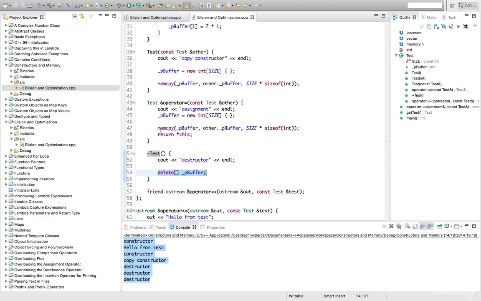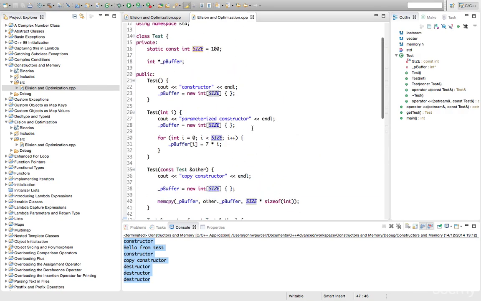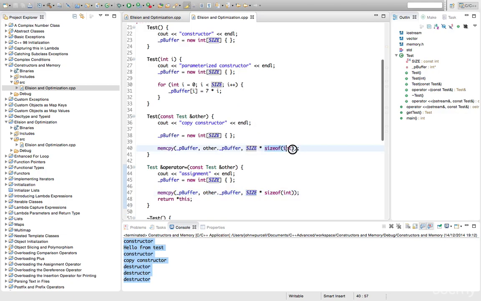And the other thing to watch is that you don't get memory overruns or even underruns. But size is the number of ints in this buffer, and each int has size of an int. So this looks good to me.